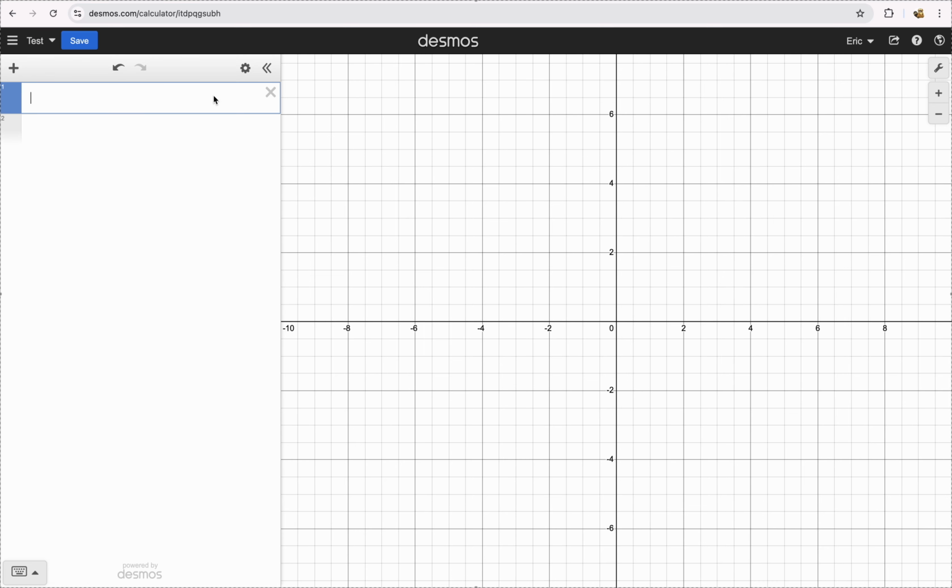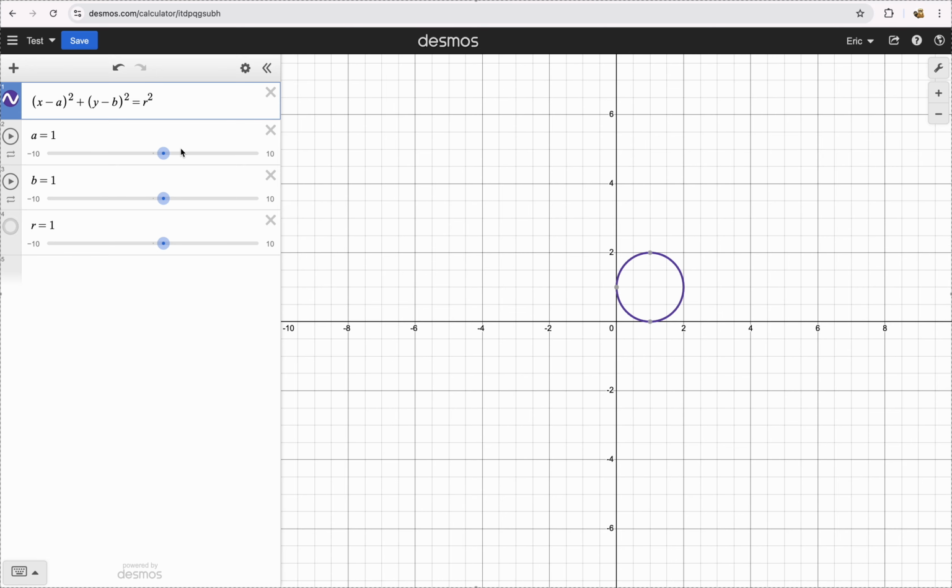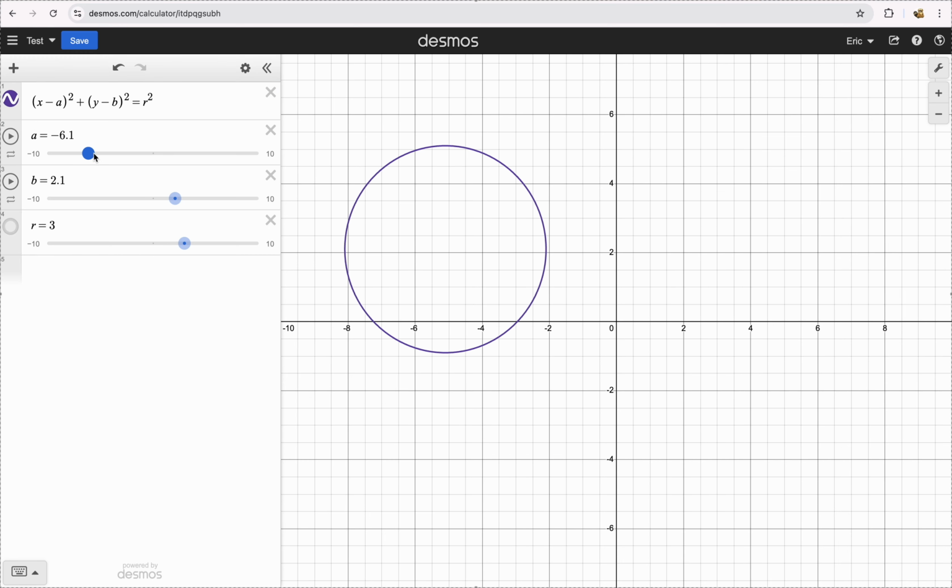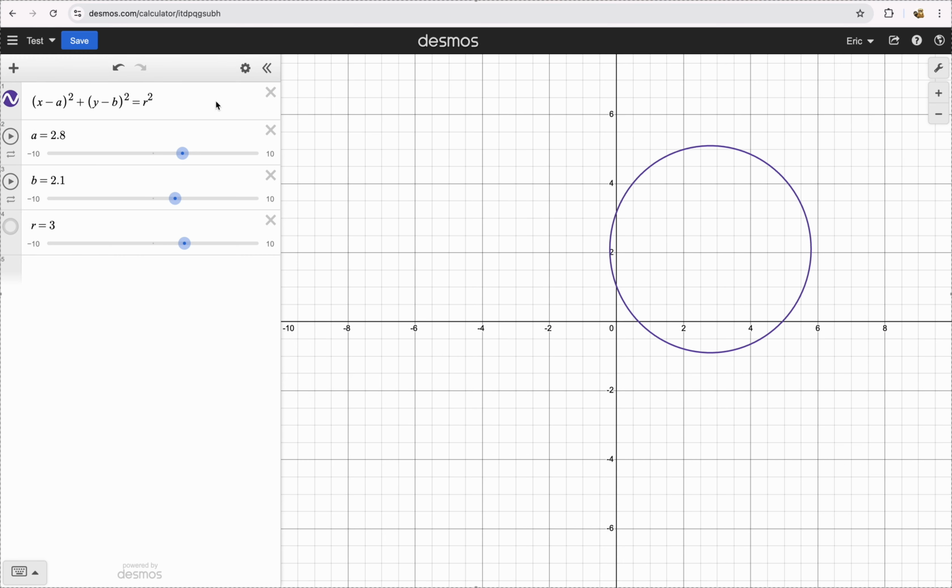Here's another use for variables in Desmos. Let's say we have a circle, x minus a squared plus y minus b squared equals r squared. You've probably seen this equation in your geometry class. This is the equation for a circle with center a comma b and radius of r. As you can see, we can change these variables to change the position and size of the circle.